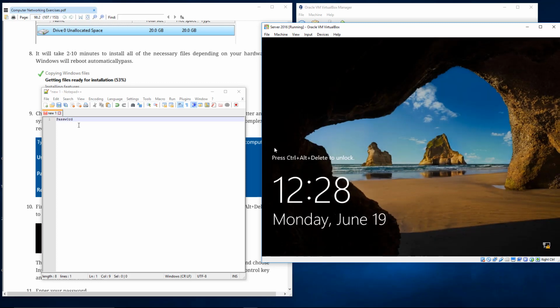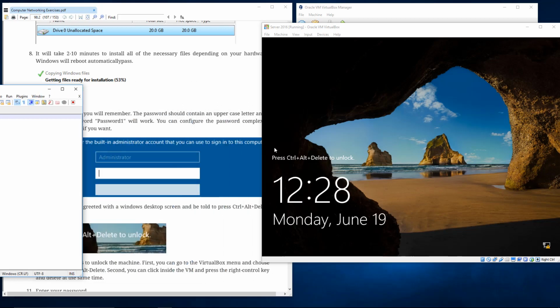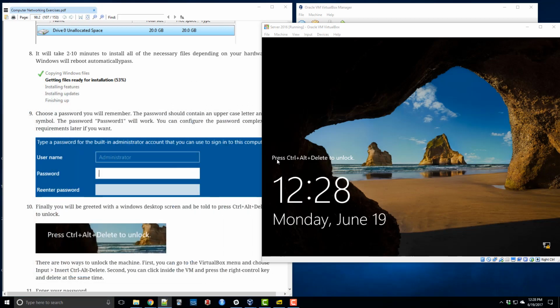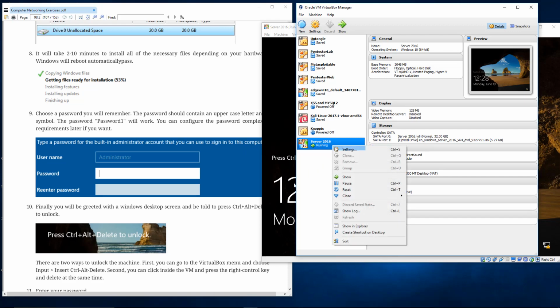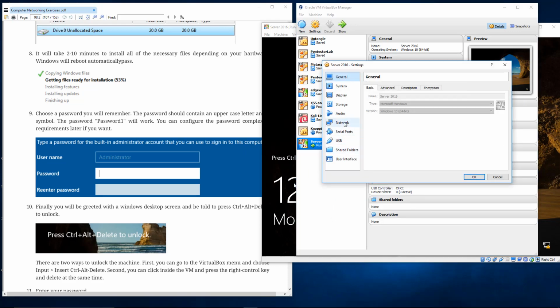Okay, that one works. So here's a pro tip. Save your password. It's okay to write it down this time. I'm going to come to my VirtualBox settings, and I'm going to put my password in there. Admin password is password.